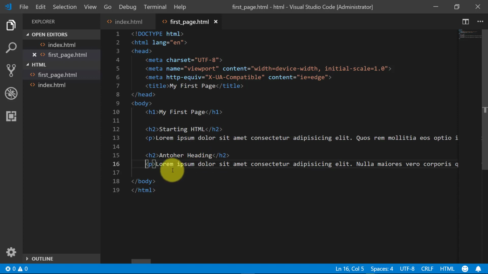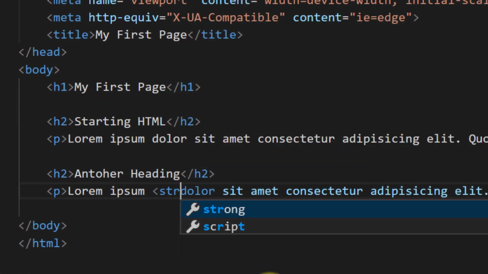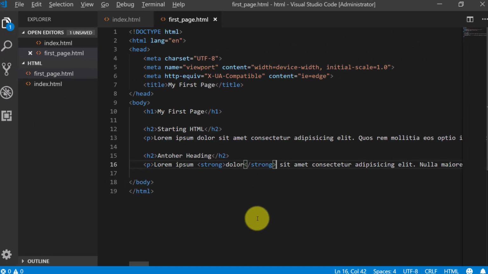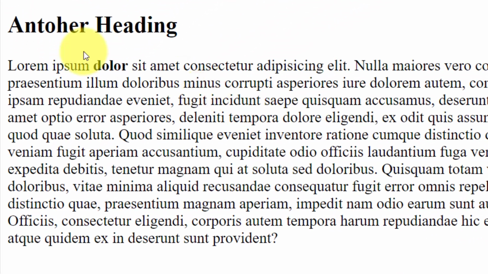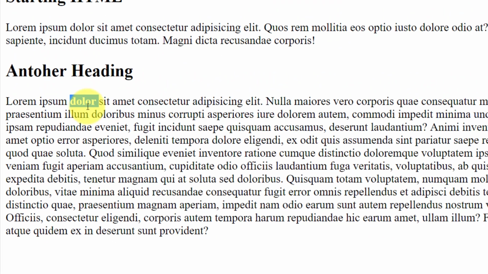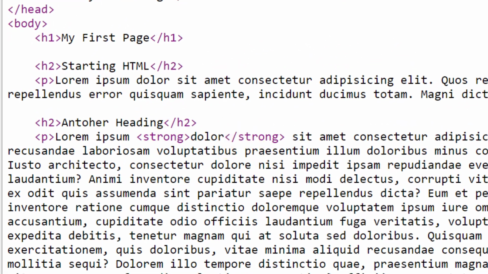Let's add some tags here. Strong. Strong and bold are the same. Let's check this and here it is, strong. And if we check our source, here it is.